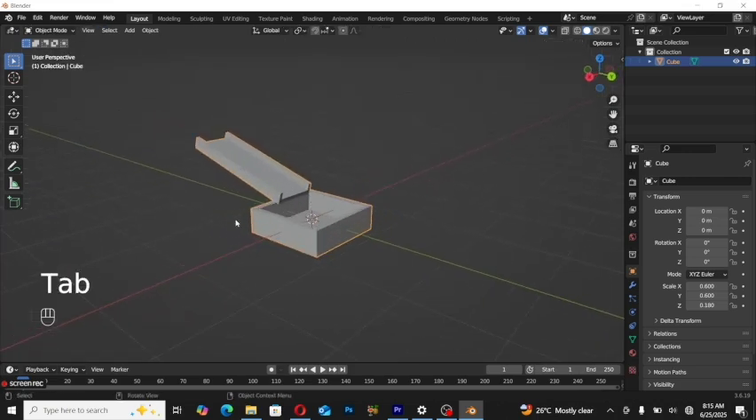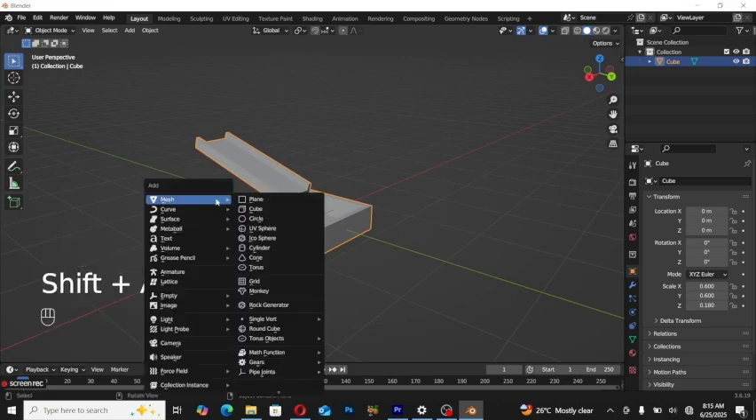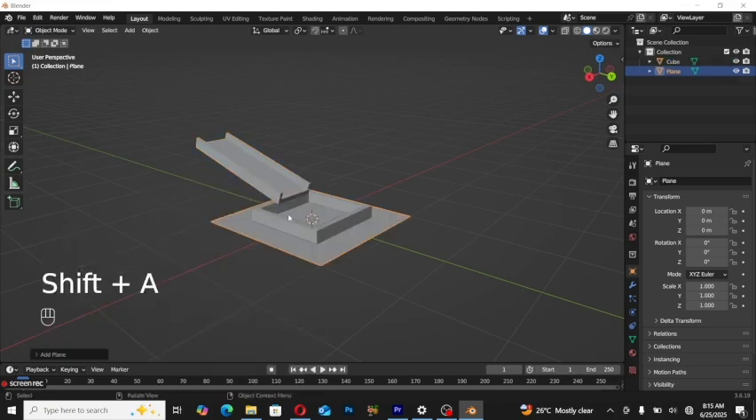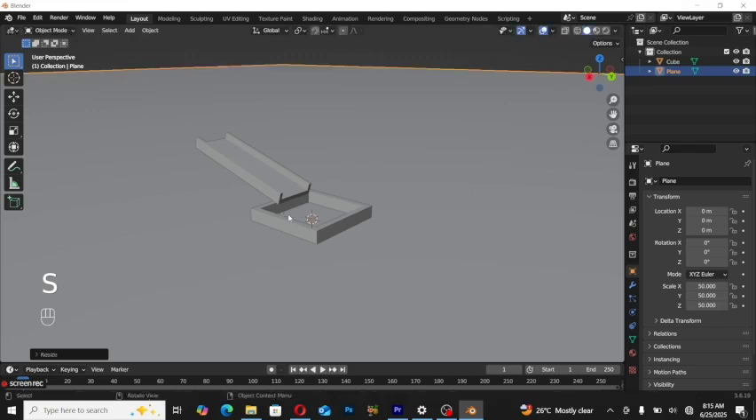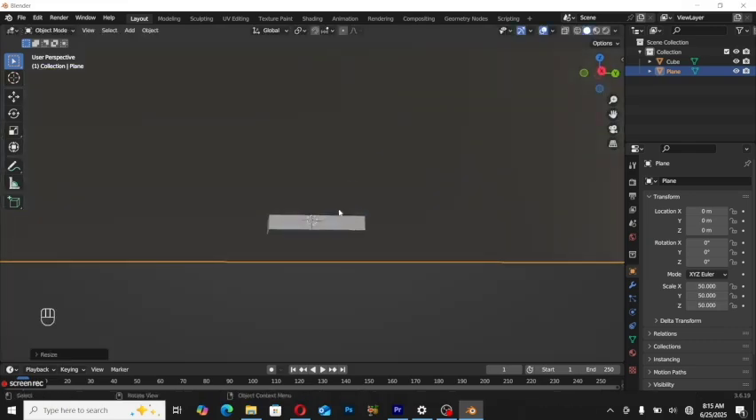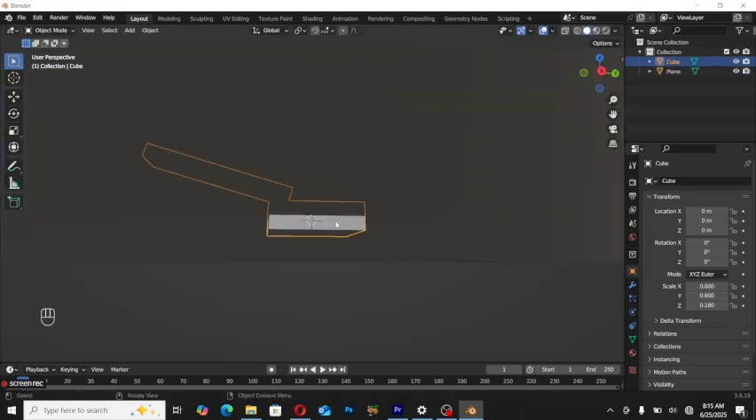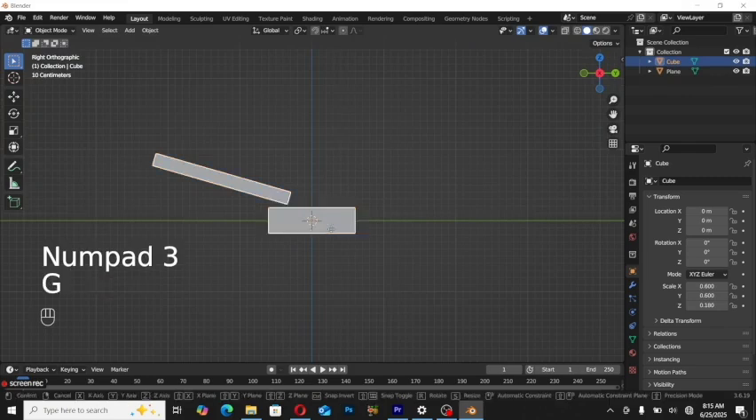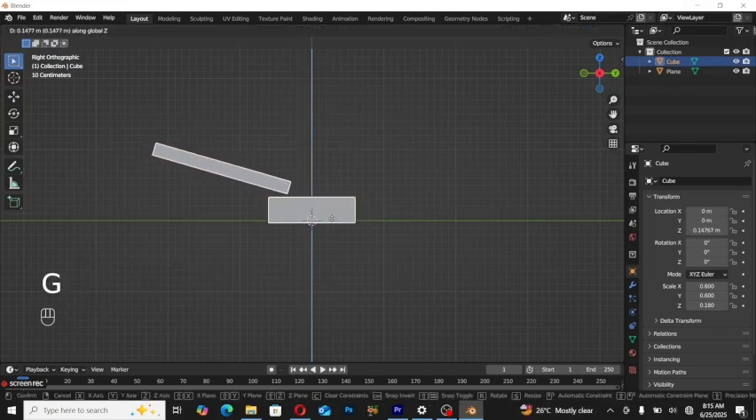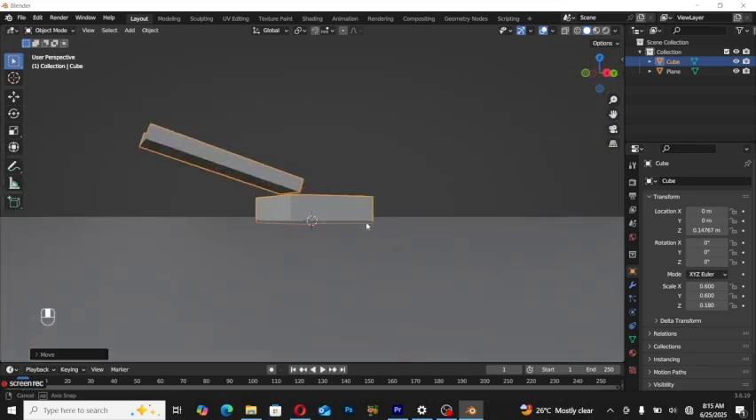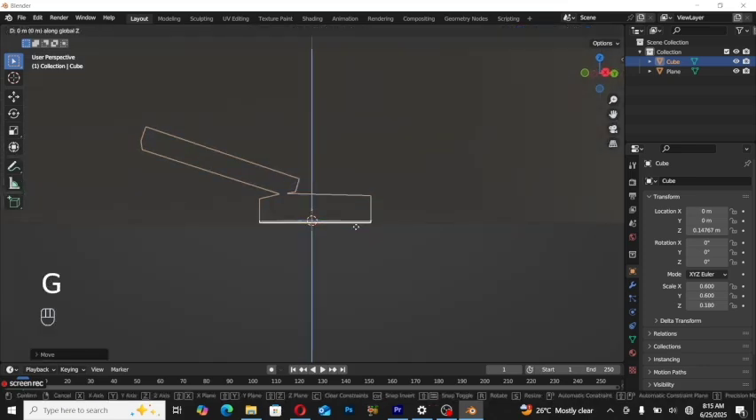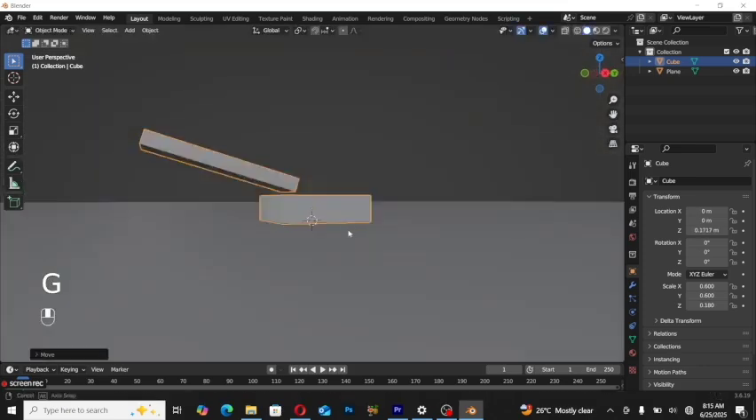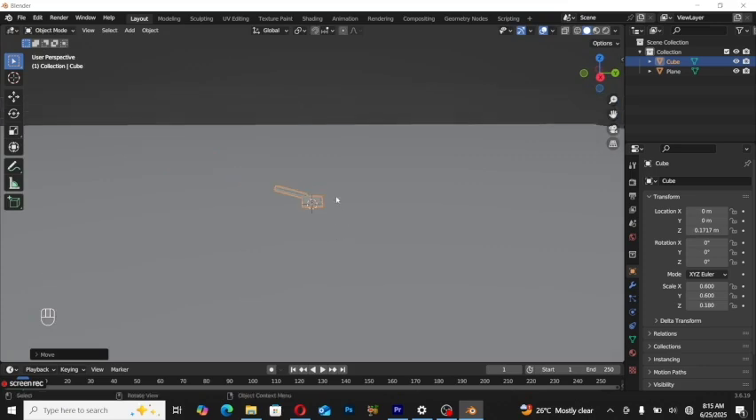So let's add our floor. Shift A, mesh, plane, S50. Now let's bring this up a little bit, side 3, then GZ, and then Control, and then put it. Let's place it just above the plane.